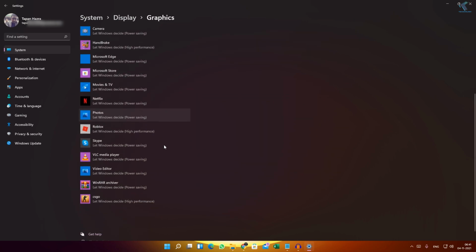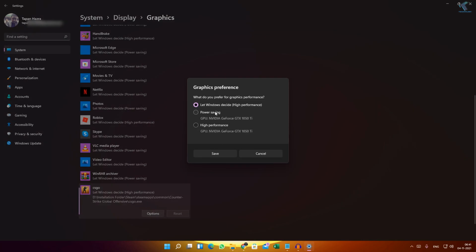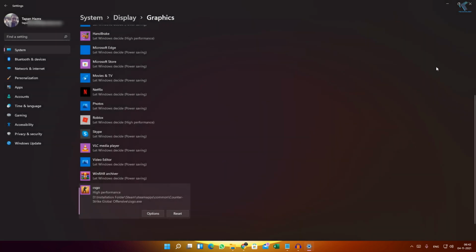Now here you will get all your apps. So suppose I want to keep the dedicated graphic card for CSGO, then I have to click on CSGO and go to options, and here you will get two options: power saving and high performance. So click on high performance and after that click on save. After that it will be done.